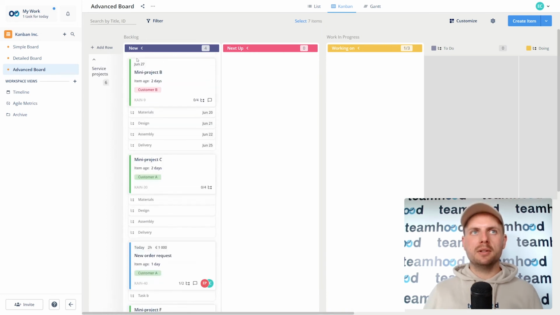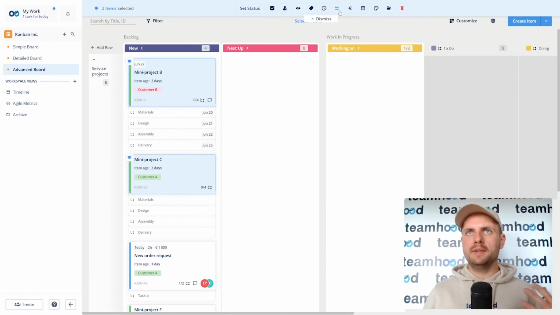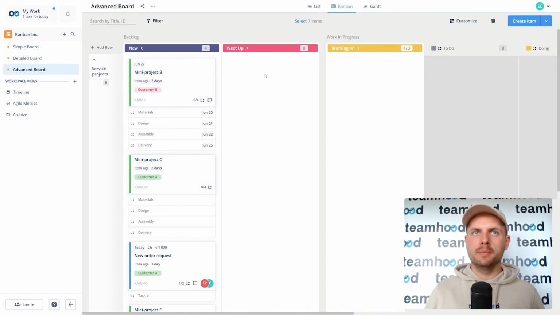And if you need to change something in bulk, you also have multi-selects for items. You can have this panel where you can perform the same action on multiple items at one go. Also a very good productivity booster. So pro tip, look at it.